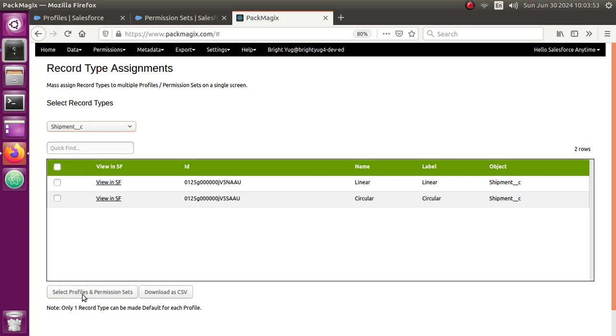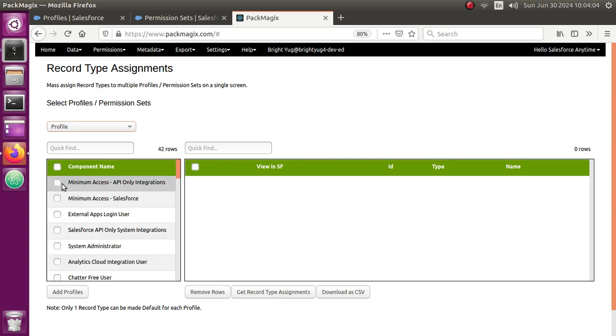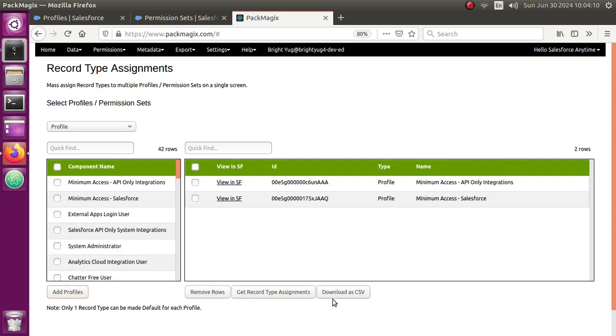Let me select the profiles and permission sets for which I want to mass edit the record type assignments. I'm going to show you first how to do it on multiple profiles. I'm going to select 2 profiles just for example, and then click on get record type assignments.